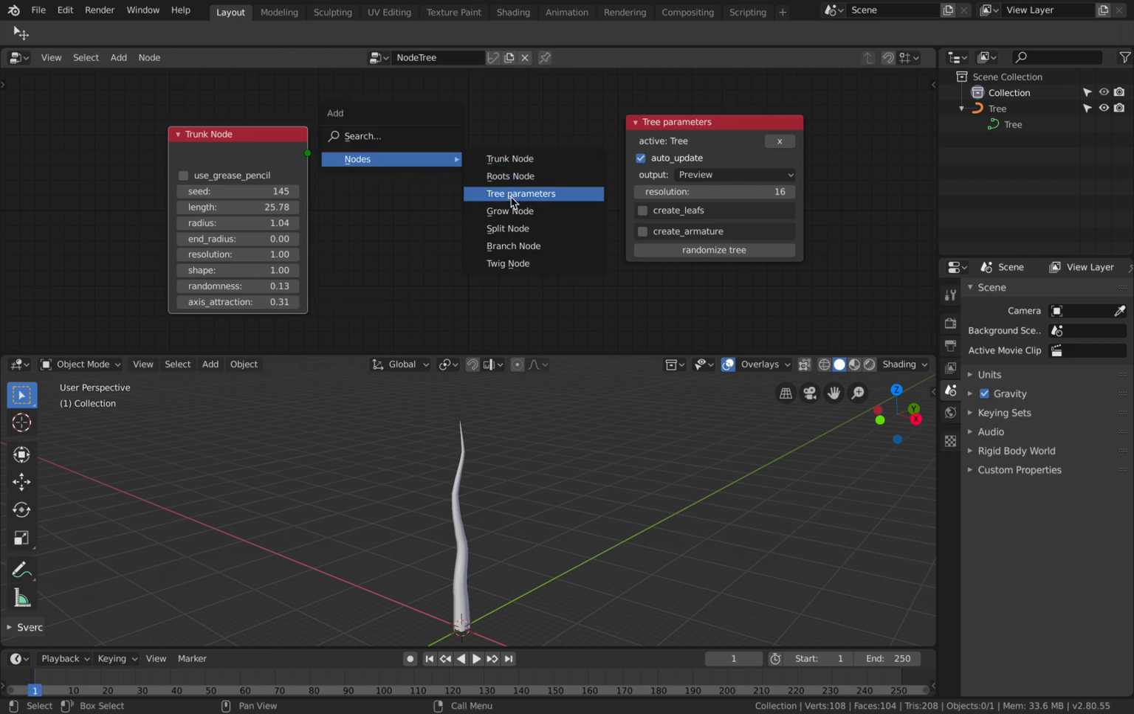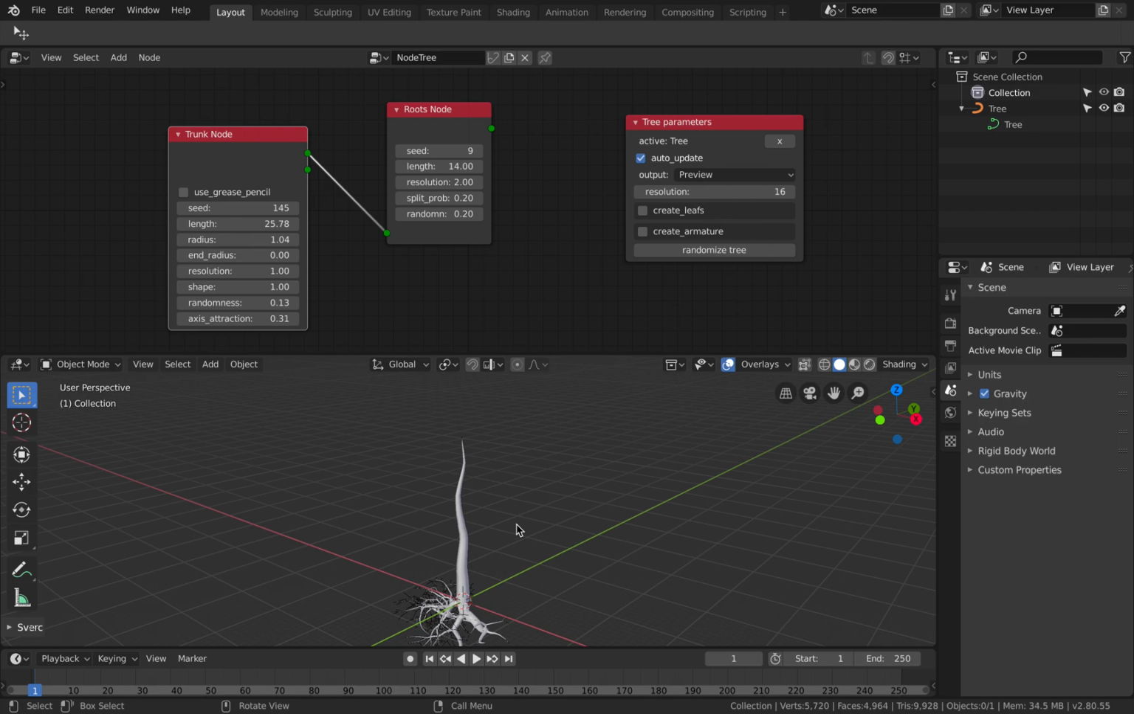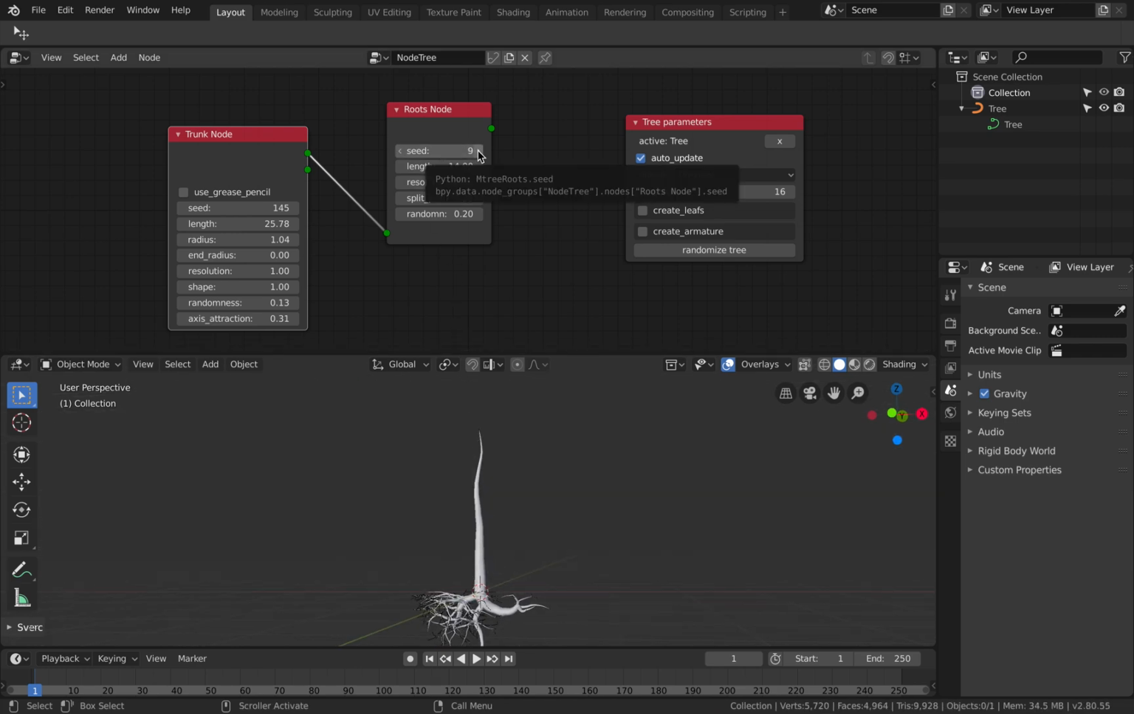There's a split, grow and split. And there's also branching, which is kind of like split, but seems more advanced. The root node is kind of nice. If you want to make the root of the tree, this instantly gives you that. I still have the auto update on, that's why it's automatically updating. So let's do that. You can randomize the tree.